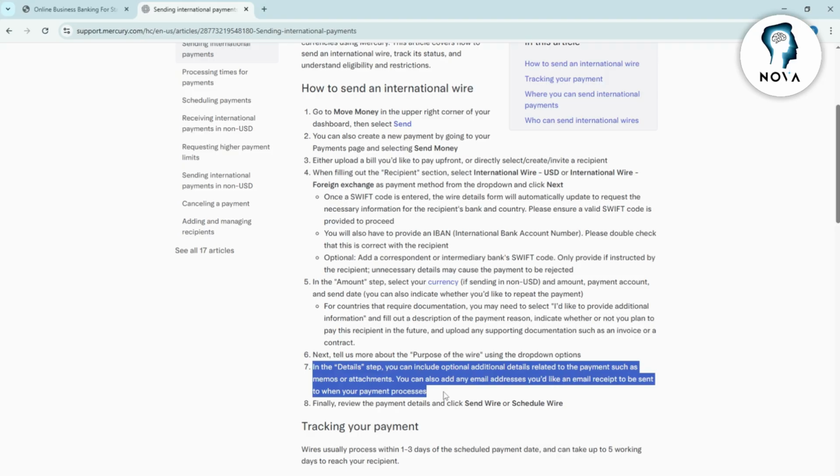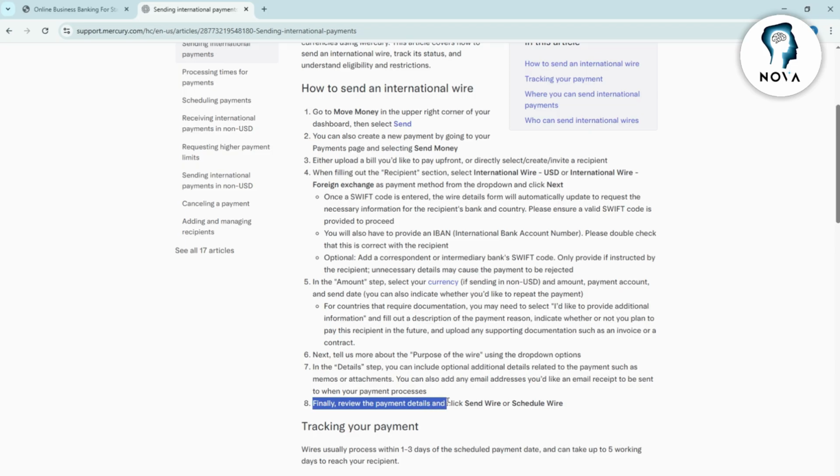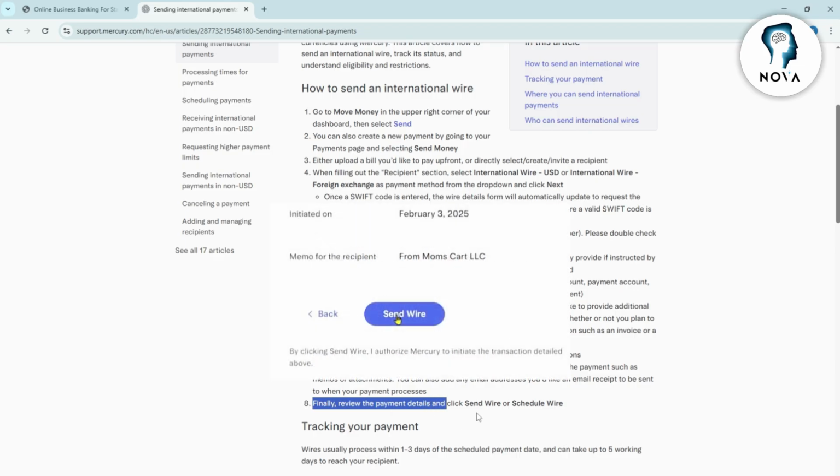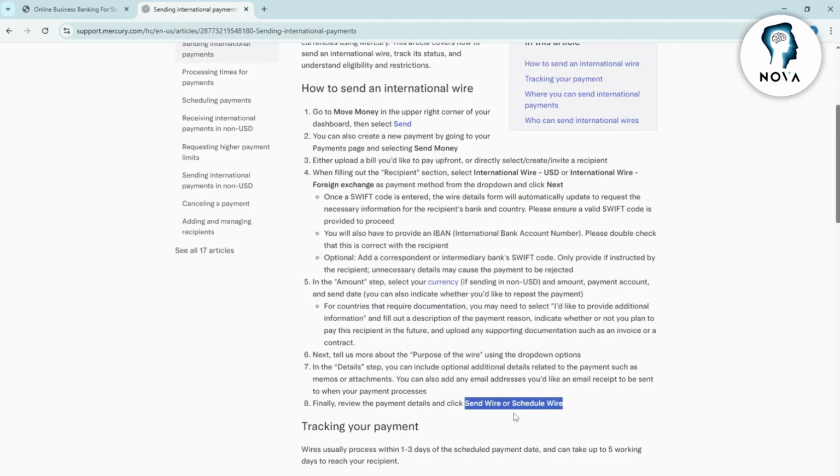the payment is processed. Finally, review everything carefully: the recipient name, bank details, and amount. Then click Send Wire or Schedule Wire. That's it. You've successfully initiated an international wire transfer from Mercury to an Indian bank account.